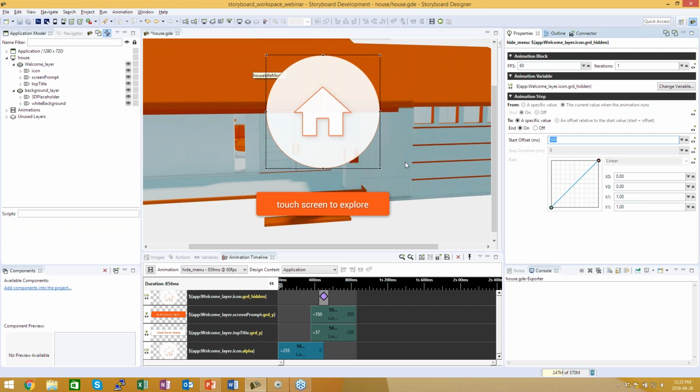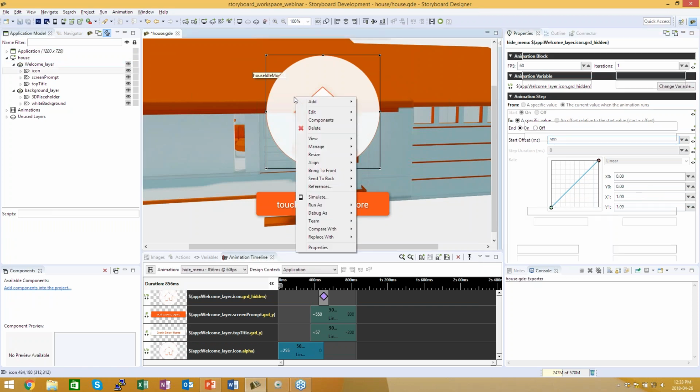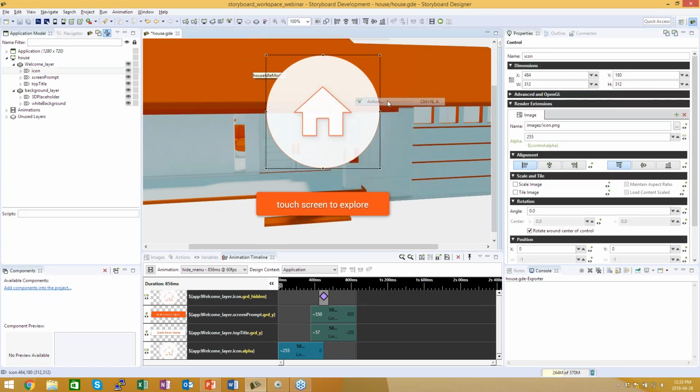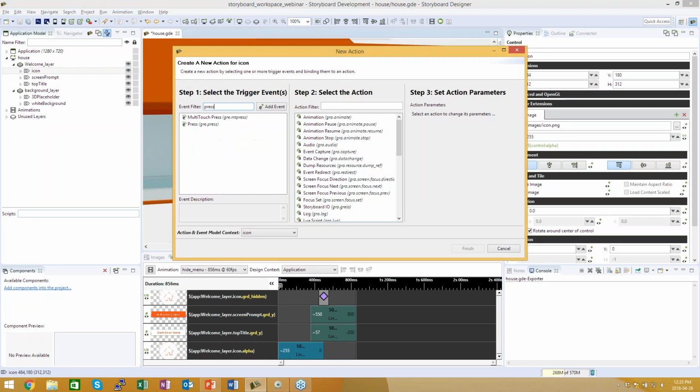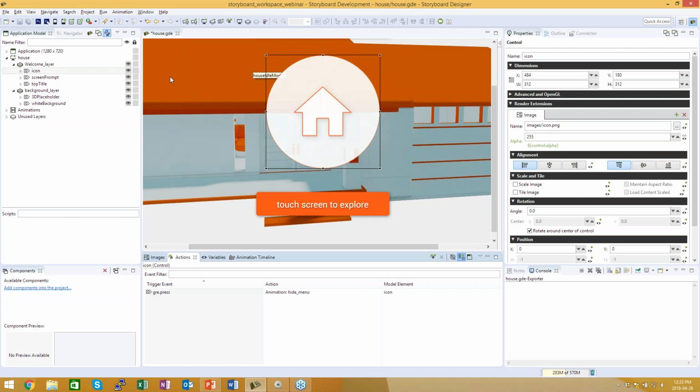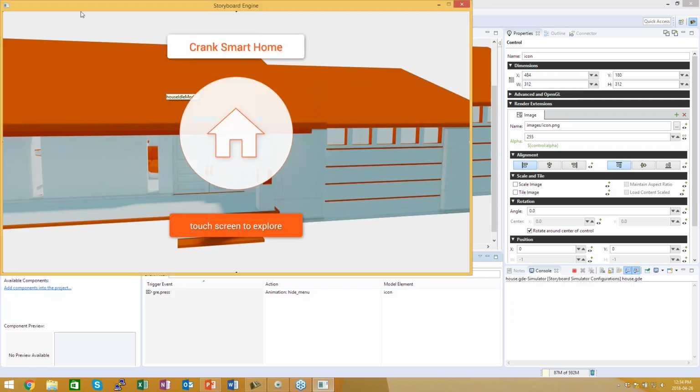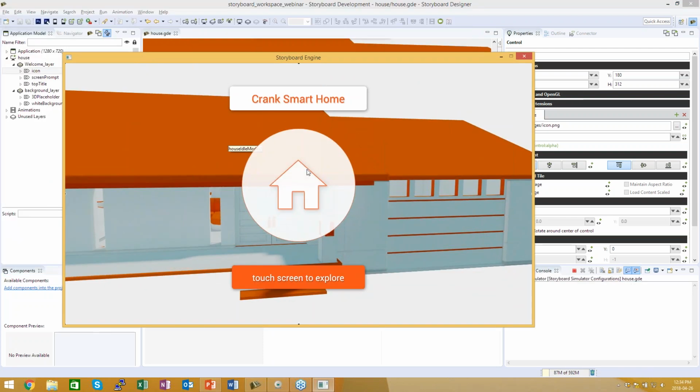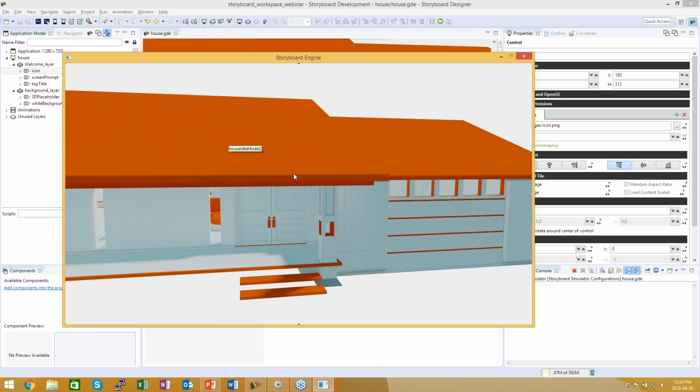We can then quickly hook that up. So if you want to bind that to a press event on the button, trigger our animation, hide menu, select finish. I'll save that and then I'll simulate that quickly. So you see here we have our application. If I press this button, again it hides and it fades out.